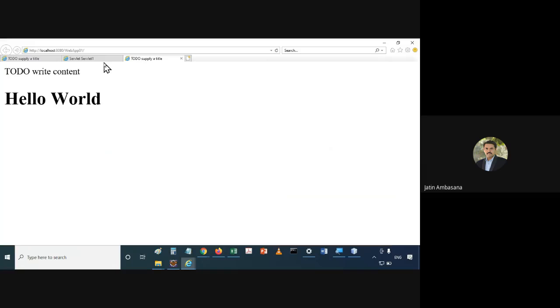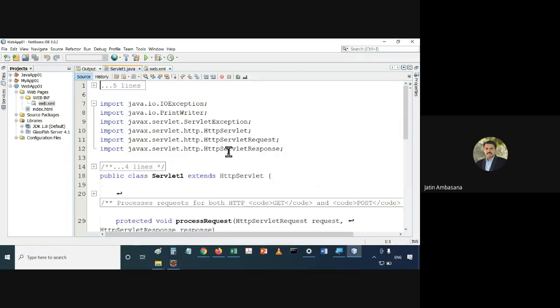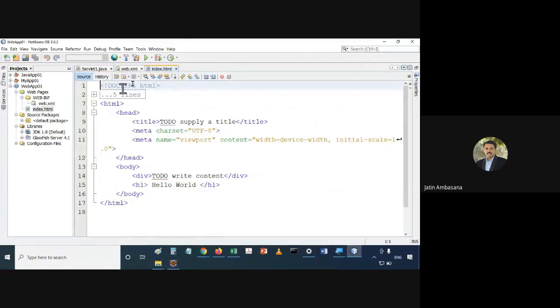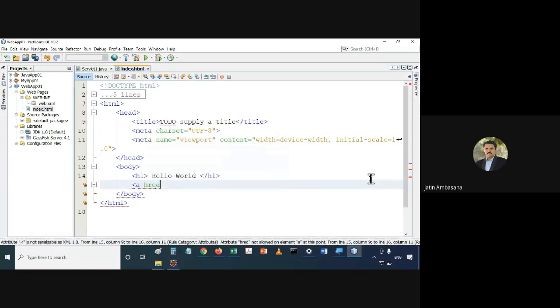If I run this, it will show me only that HTML file, the index.html file. So what if I want to give a link here to this servlet to run it? We'll understand the servlet structure afterwards. Right now we just want to make it run. So what we will do is open this index.html and put a hyperlink in it. How? a href equal to the URL that you would give.